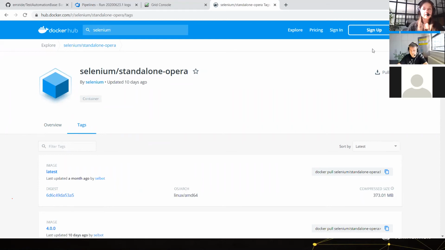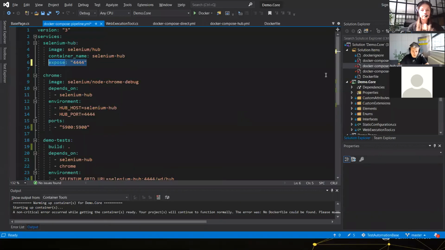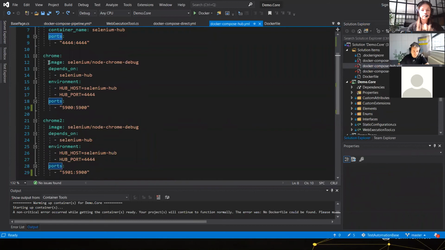Do you need a license to create more than one node to run multiple tests, or can you create all the nodes you want? When it comes to Selenium Grid, I'm not aware that there is a need for a license, especially for running everything inside Docker. And actually here inside of the second demo, I think, Docker Compose Hub, we had 2 Chrome images. Just a second.